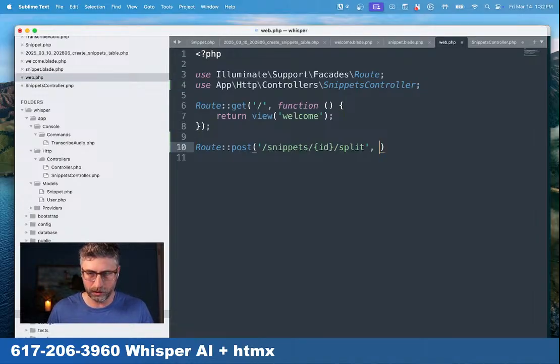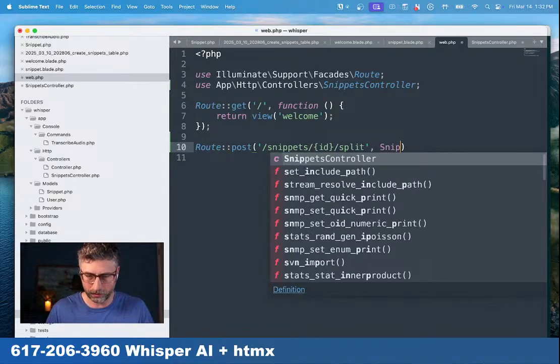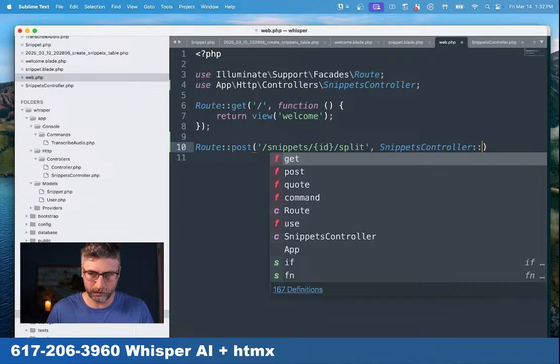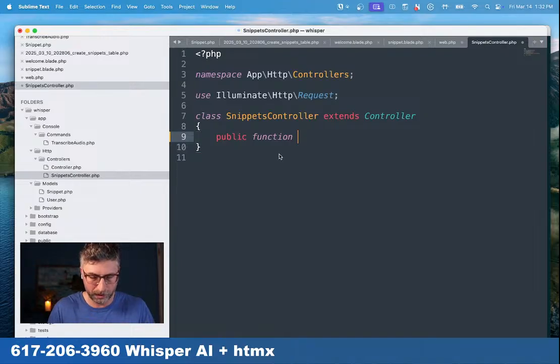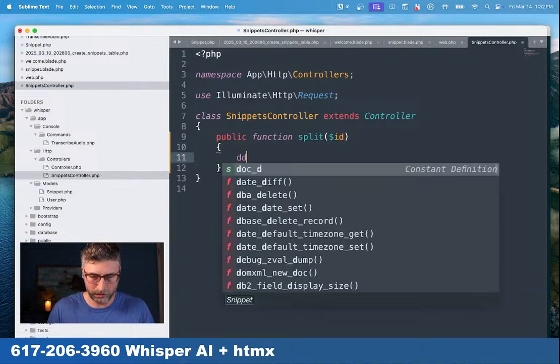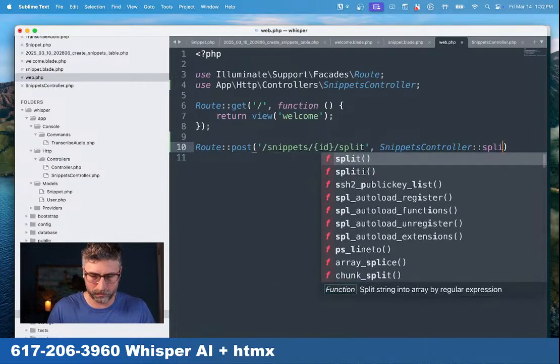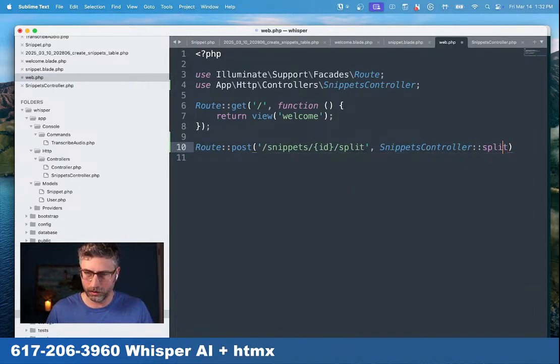Now in here we can do snippets controller, and I think we can still do this. So you give the function, which I don't think I've defined yet. So let's call it split, that's kind of what we've been calling it, and we give it an ID. Let's just DD on that ID and make sure that our world makes sense here. Okay, does that work? I kind of think it does not work. I don't think that's the right syntax for this.